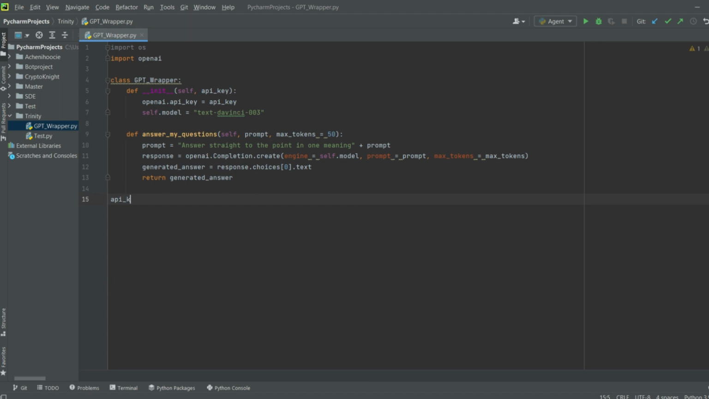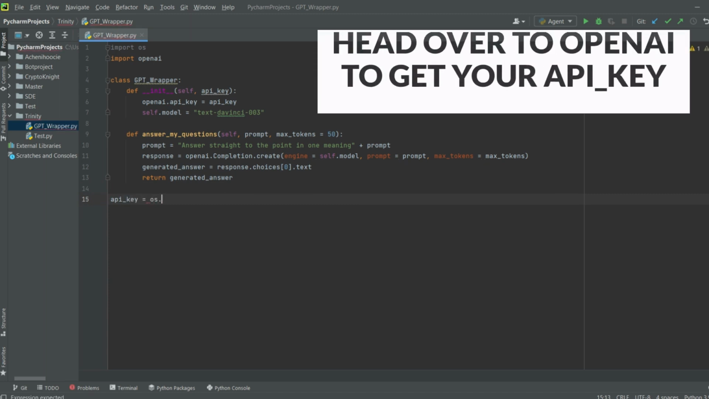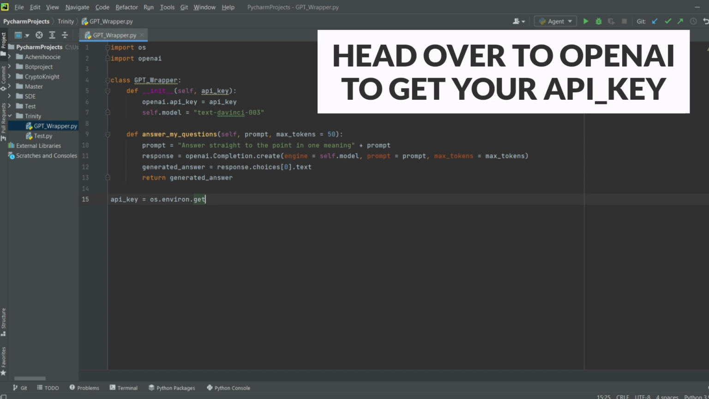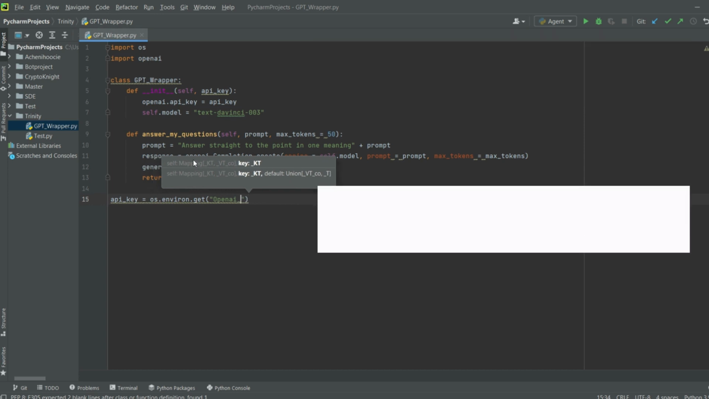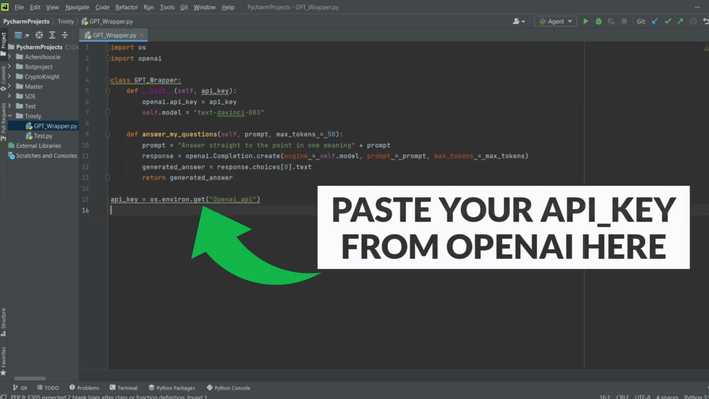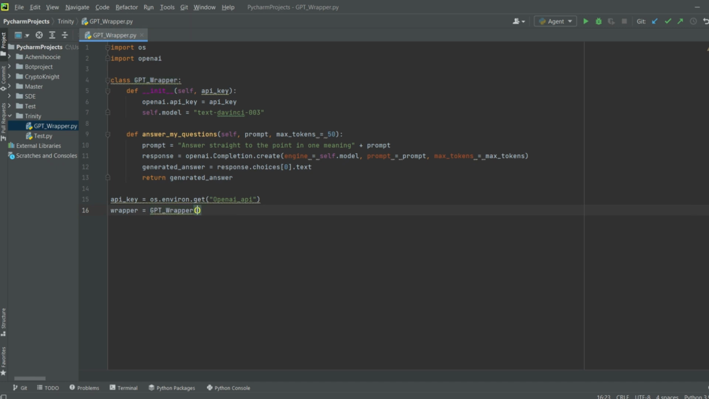Outside the class, we retrieve the API key from the environment variable OPENAI_API_KEY using the os.environ.get method. Make sure you have set this environment variable with your API key. We create an instance of the GPT wrapper class, passing the API key as an argument. Now we're ready to ask our question.